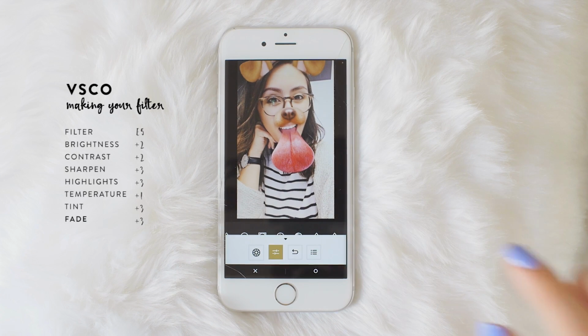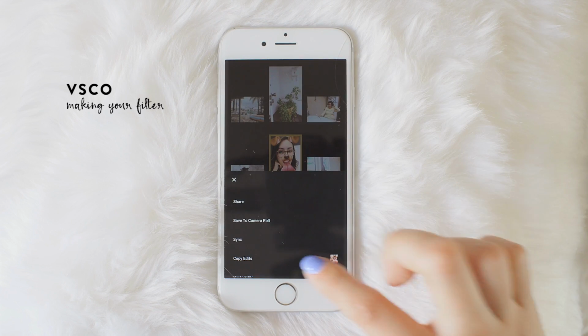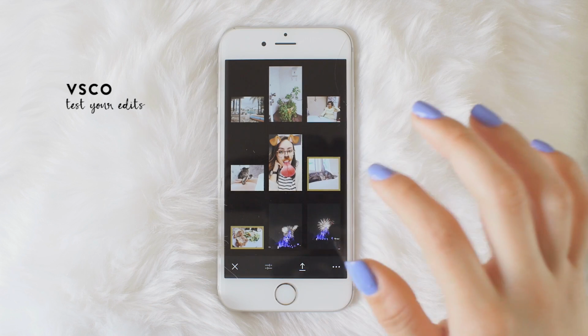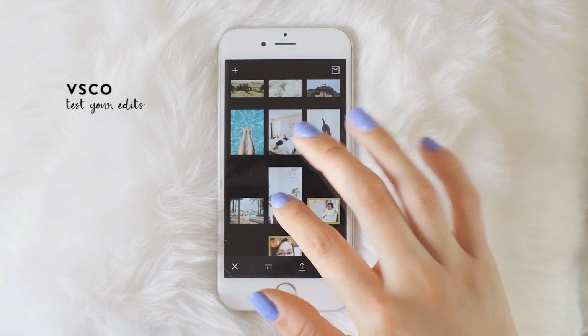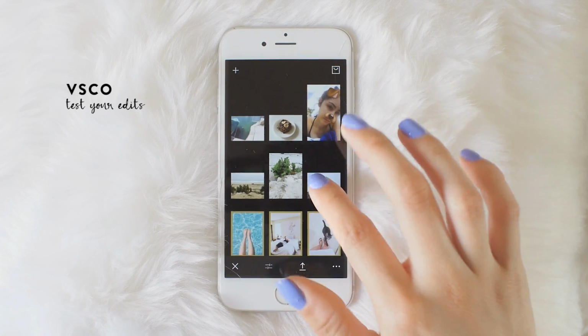Yeah, that's it. So I'll save that. So we'll go to copy edits, and then I'll test it on a bunch. Pretty much I'll put this on the rest of my photos.